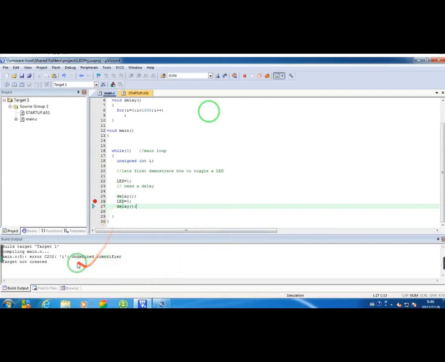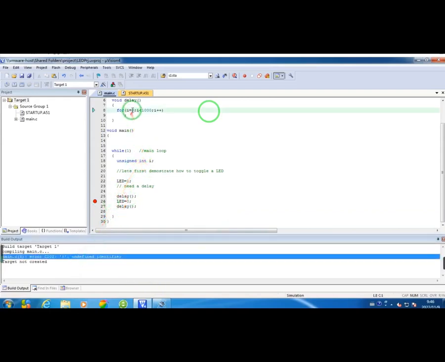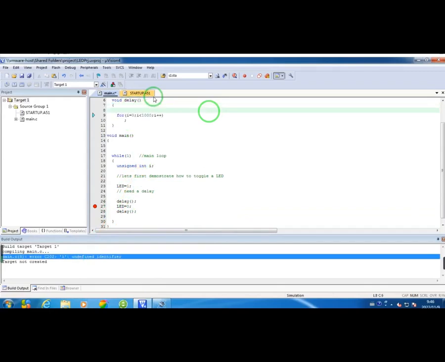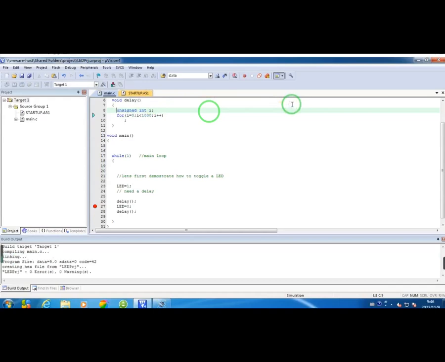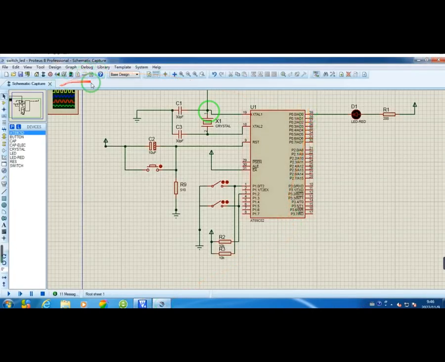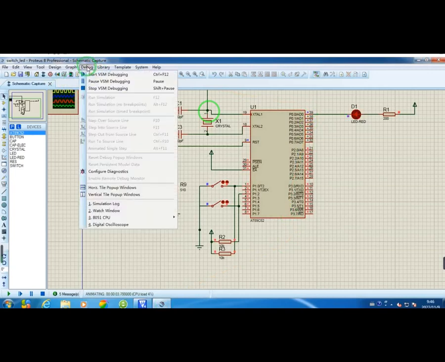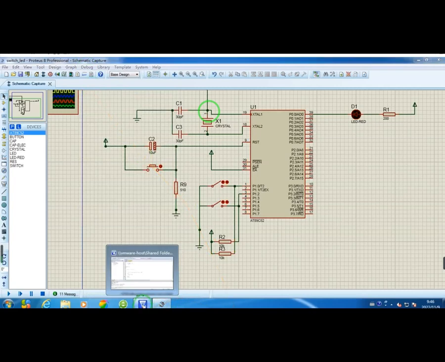Okay, there's an undefined identifier. So we need to move the unsigned int to this delay function. So we need to cut this sentence and place it here. Okay, it successfully compiled. Then upload. Okay, it's running. Stop.